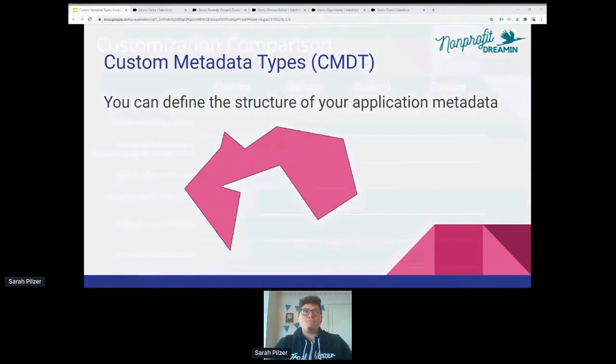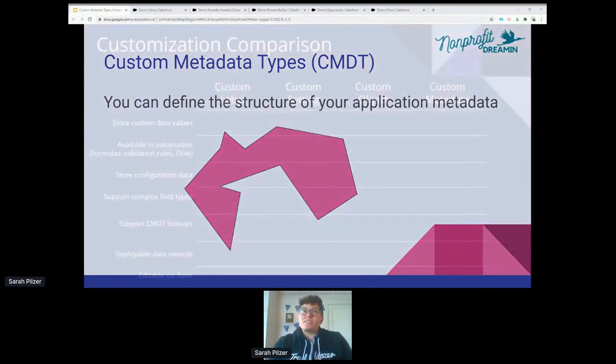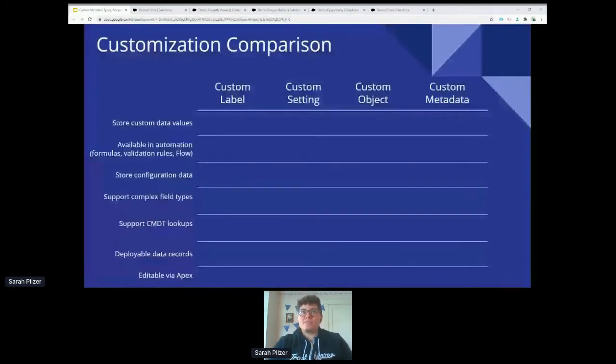And of course, there's other kinds of customizations in Salesforce. You might be familiar with custom labels and custom settings. So why might you choose custom metadata over one of these others? Let's take a look at this comparison chart. Okay, so the first thing you might want to do is store custom data values. And you can do that in any of these kinds of custom settings. Again, they're all available in automation. So you can choose whichever one you want.